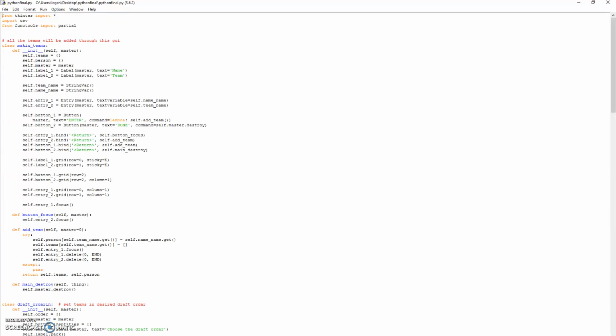Okay, so this is my Python final project. I made a fantasy football drafting application. It allows you to add teams, set the draft order, and finally draft players.